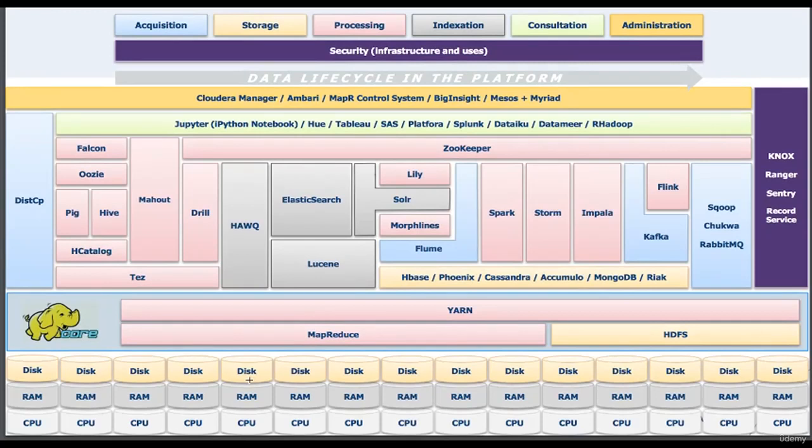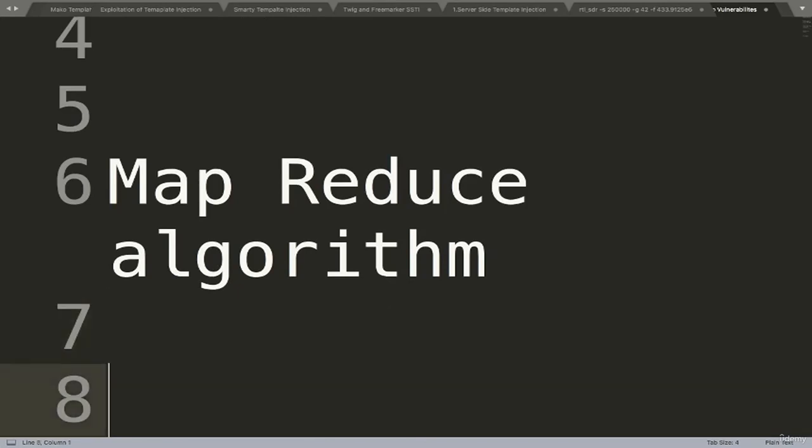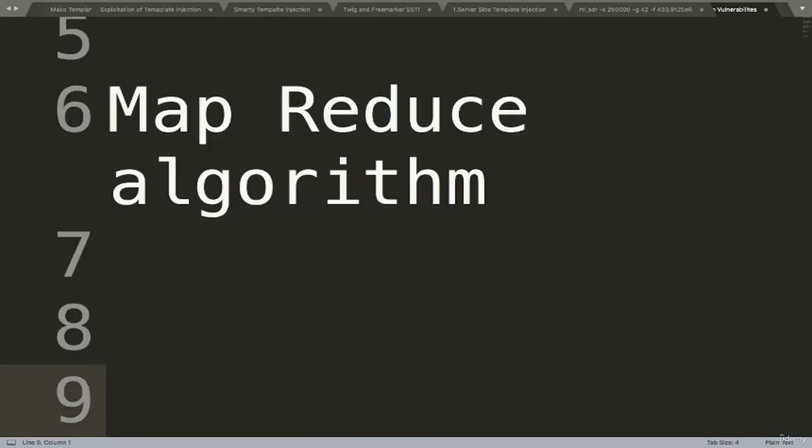Now processing: how does it process the data? There are two components, MapReduce and YARN. MapReduce is the job distribution algorithm on the cluster. YARN's full form is Yet Another Resource Negotiator; it's a task scheduler on the cluster. So why are we looking for vulnerabilities in Hadoop first of all? Basically, all the big companies are using Hadoop. Adobe uses 30 nodes running HDFS, and Criteo, eBay, and Yahoo have the most Hadoop nodes.